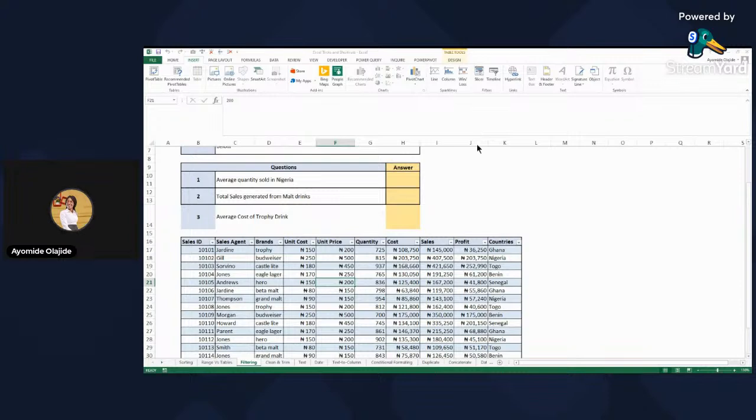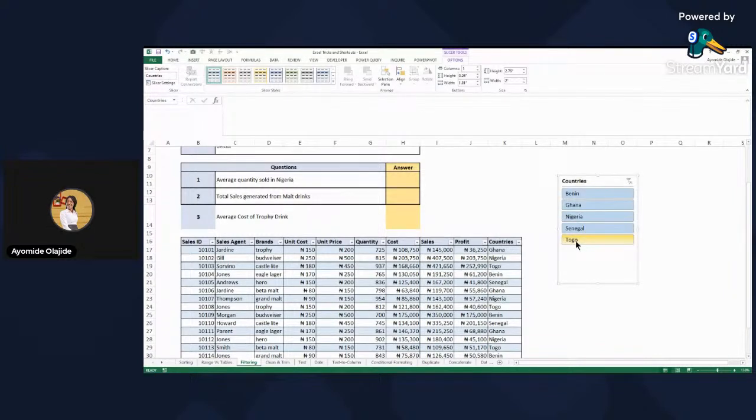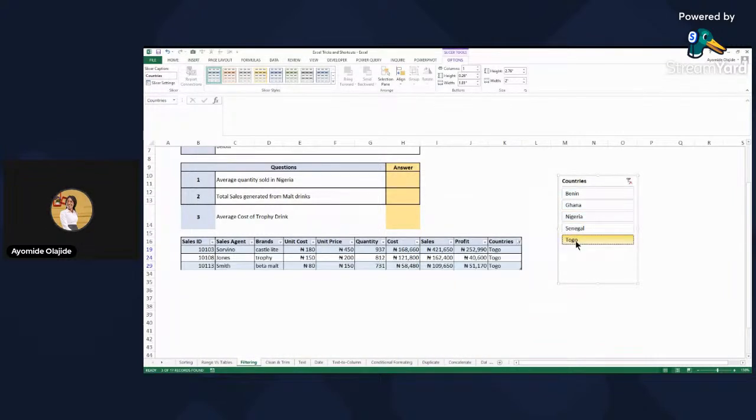Now I said you can slice by any column in your table. The other time I sliced by brands, right? So this time around, let's do that by country. I want to filter by country. So I'll be clicking Country, then I click OK. So Excel brings up this button. With this button now, if I want to see transactions for Togo alone, I click Togo, and Excel narrows down to Togo alone.